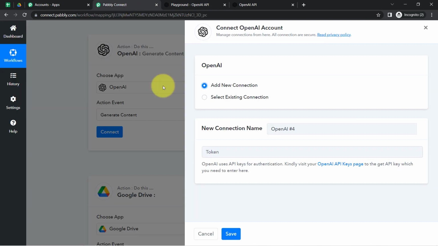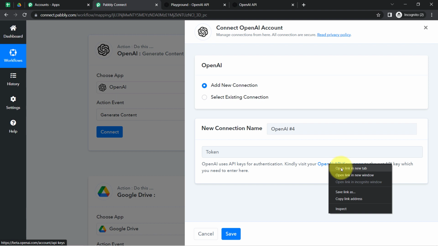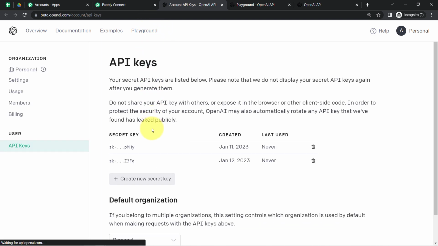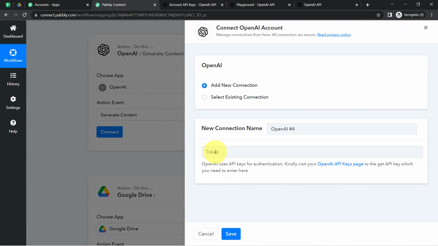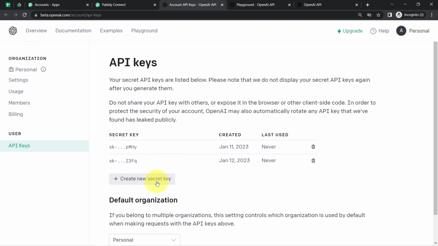Coming back to Pabbly Connect, now we are going to connect OpenAI with Pabbly Connect. For that, I'll have to click on this hyperlink, and then it will directly take me to the specific page where I will actually get the token. So how you can get the token: you'll have to click on this create new secret key, and then paste the same key here. Well, I'm not going to generate the key once again.